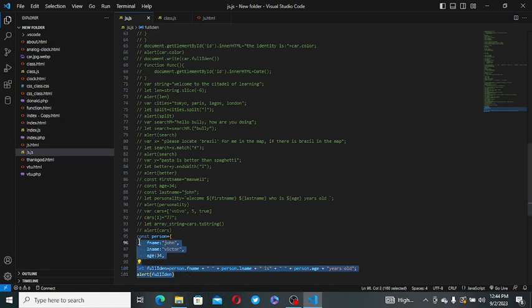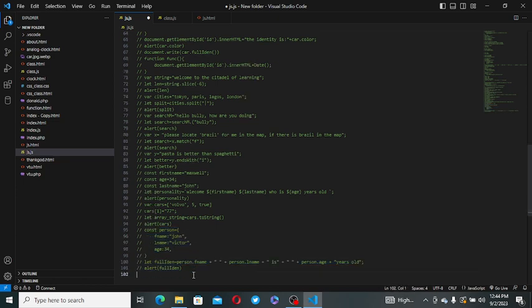Now what I'm going to do here is create an array. So let me use const. Let us create an array for cities, for example. So I'm creating an array, and I'm going to list 4 or 5 cities.